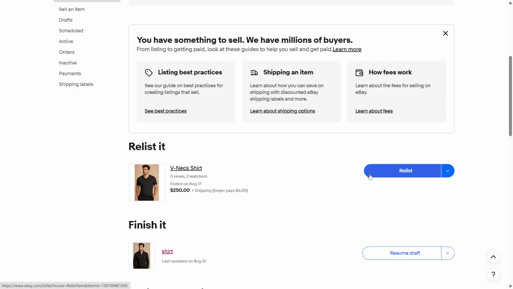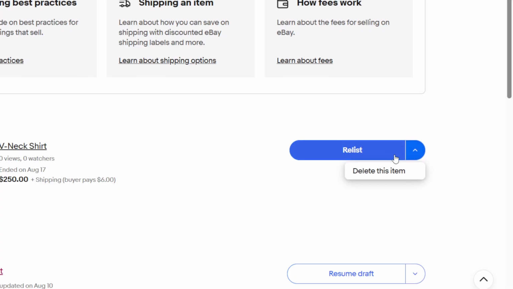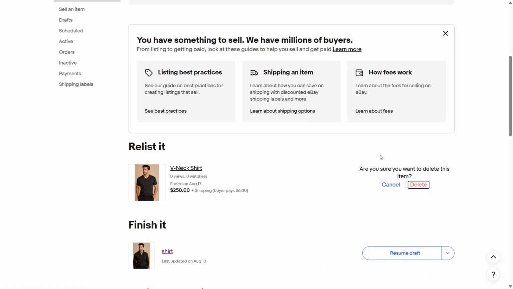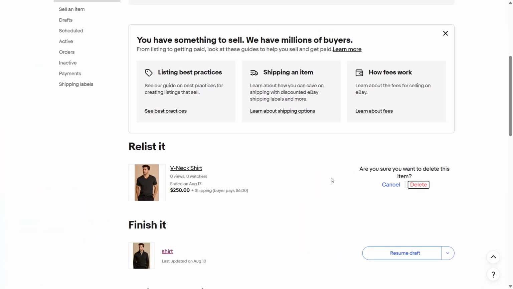Next to the listing, click the downward pointing arrow beside Relist. From the menu that appears, choose Delete this item. eBay will ask you to confirm the action. Click Delete to permanently remove the listing. And that's it. You've successfully deleted a listing from eBay.